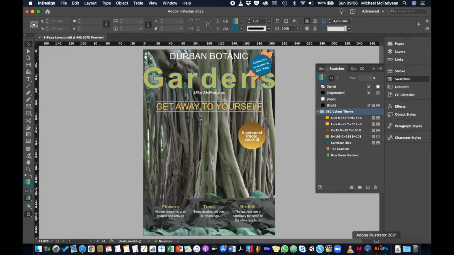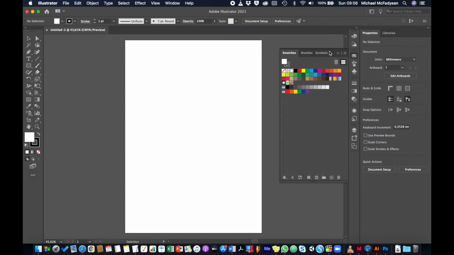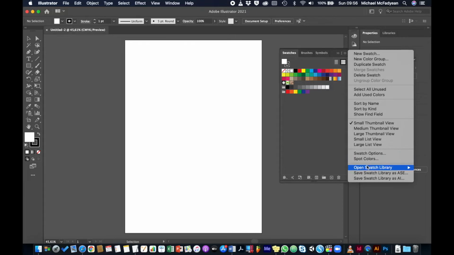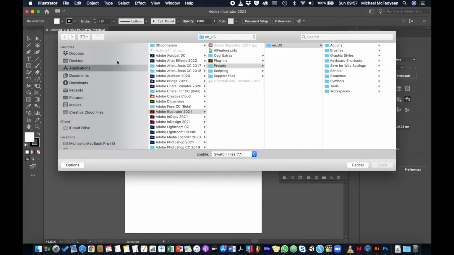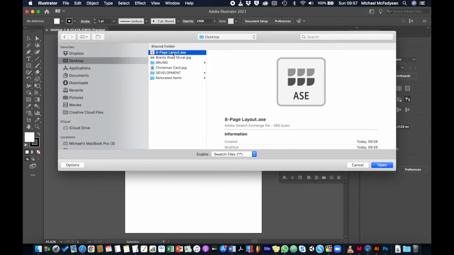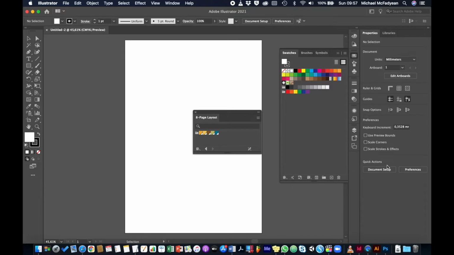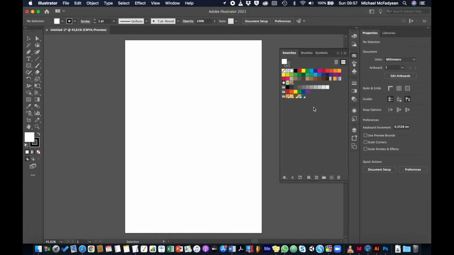So now if I switch to Illustrator and I have my swatches panel open, and I go to the options for swatches, and I go down to open swatch library, other library, and I go to my desktop to where I saved it, 8-page layout.ase, and open, you'll see that it opens up in a separate panel. If I click on that color group, it's going to add it to my swatches panel. Notice the way it does not bring the gradients through. So that's something to remember, is that your ASE file only brings in color swatches, not gradient swatches.